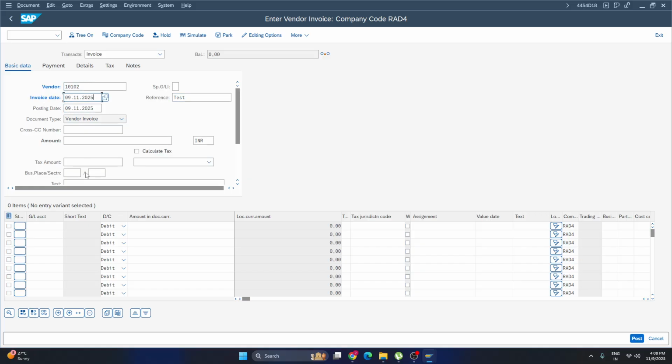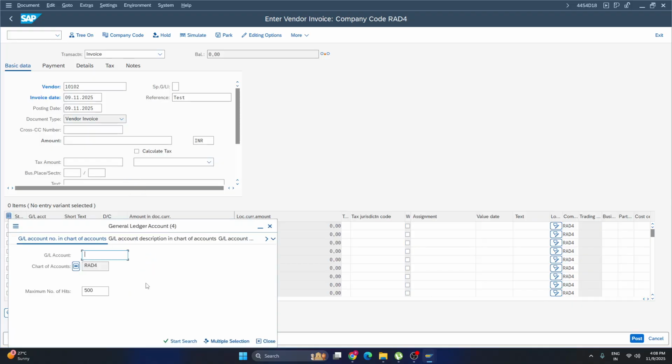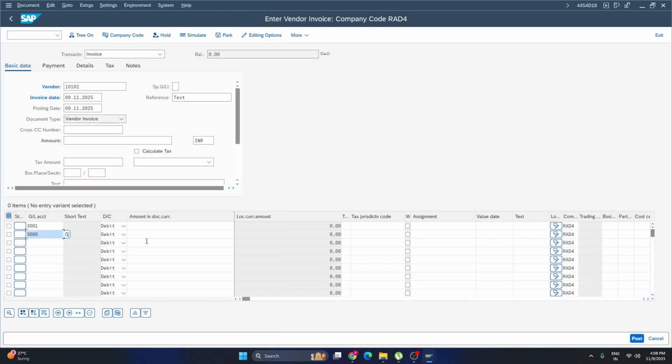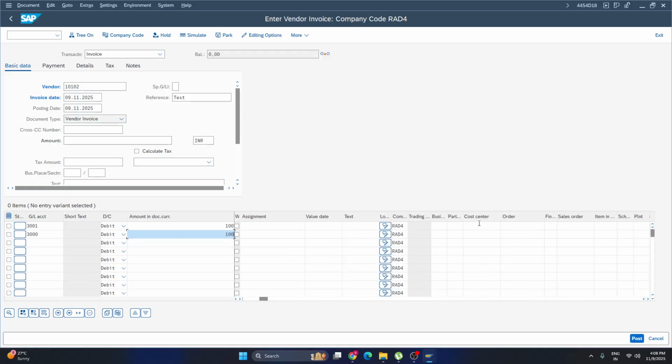Is the period open or not? Yes, sir. Open. GL account. Is the expense account here? Do you have any other expense account? I have 3,000 also. Okay. Use some 100 here. Sir, you have two different cost centers. Basically profit centers. Only one cost center, sir.